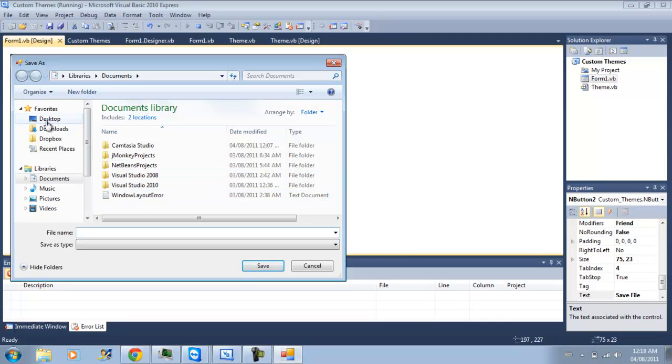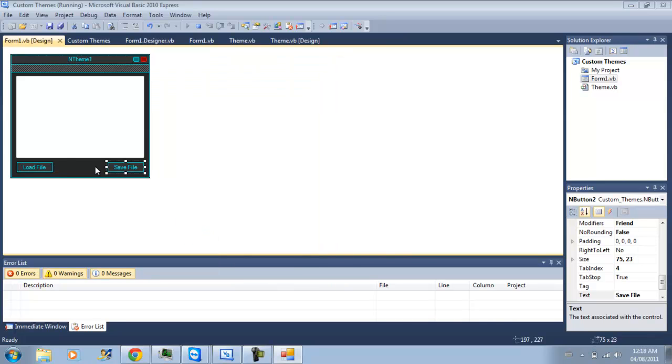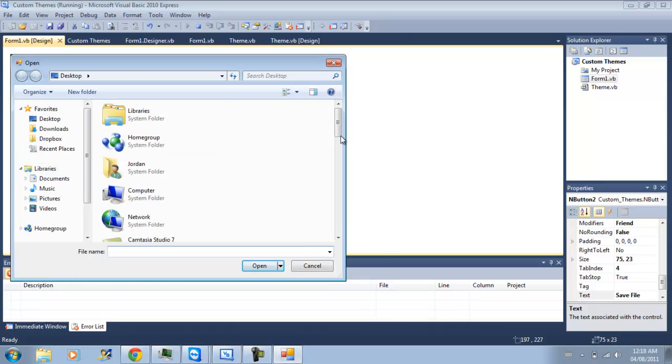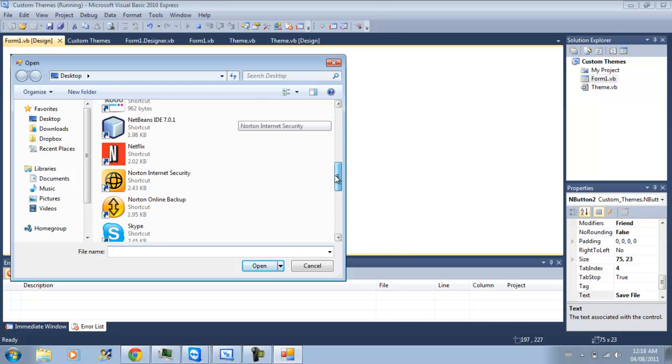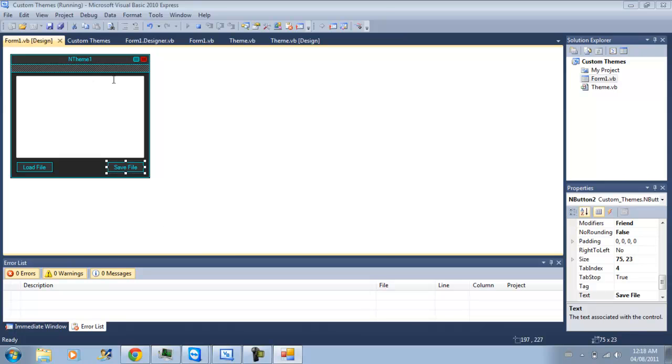And I'm going to save it to my desktop as hello world.txt. Now it's going to save, and we're done saving. Now I'm going to delete all the text from this text file. See, it's empty now. And I'm going to load up that text file that we just saved. And here it is, the hello world. And there you go. Some text right there.